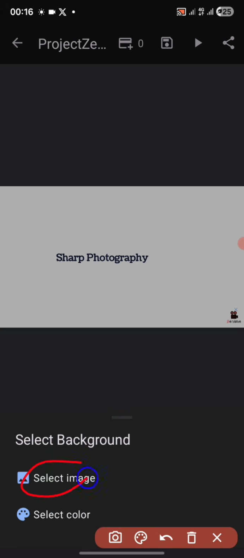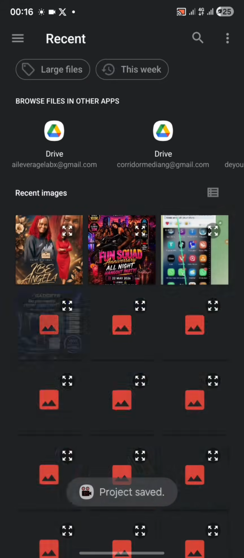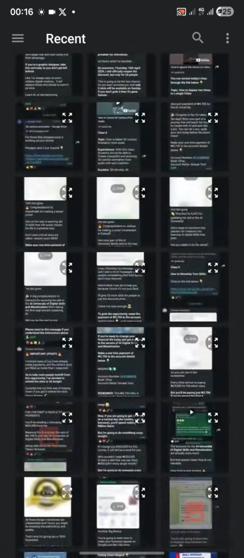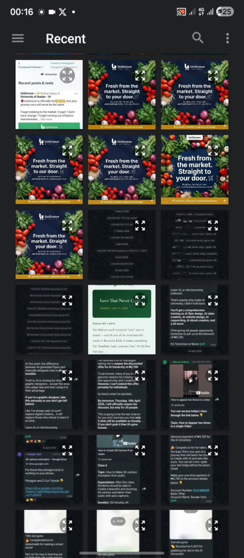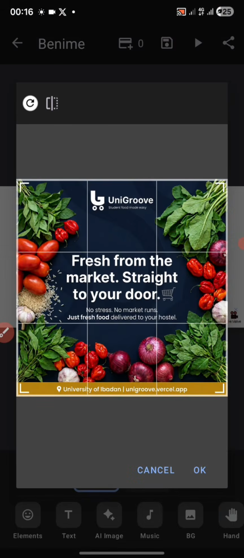Now if you click on select image, it's going to go to your gallery and it will advise you to pick any image. Let's say for example I pick this one. Once I pick this very beautiful flyer, I'm just going to click on OK. Once I click on OK, can you see that it has changed the background already? So that is that about the background.